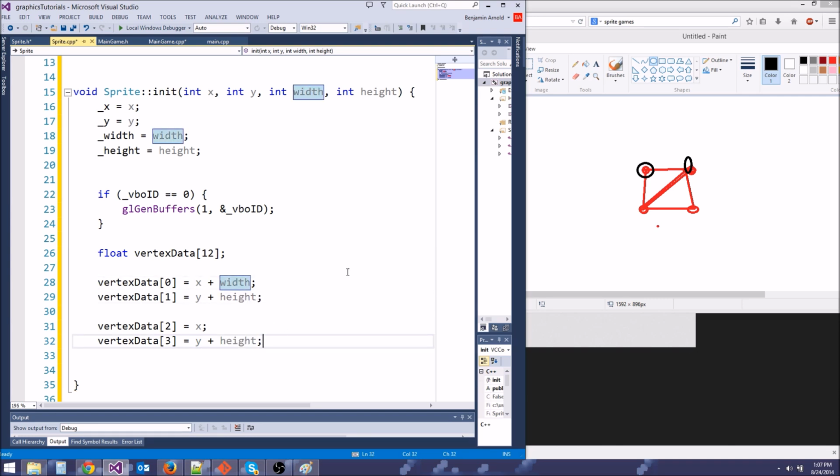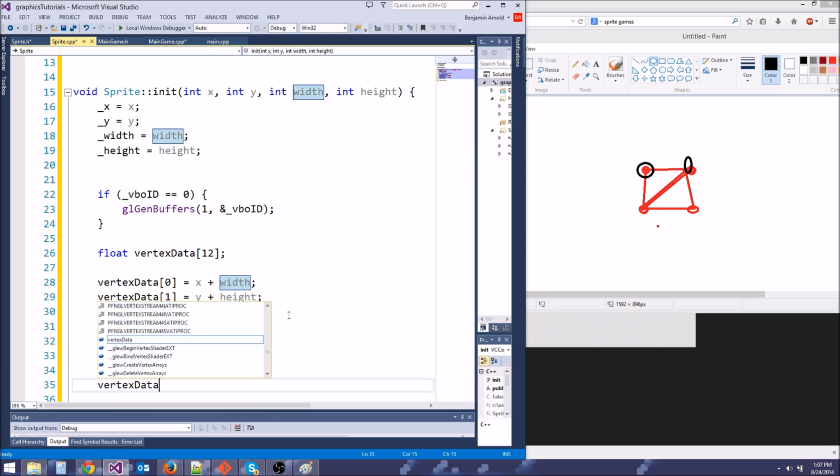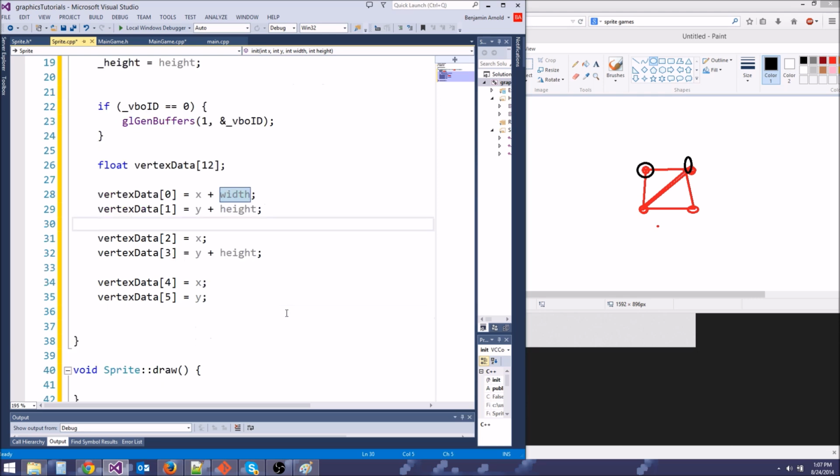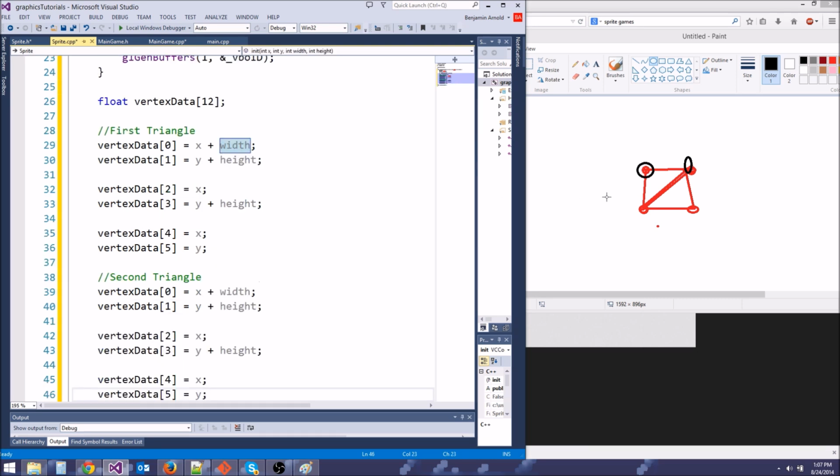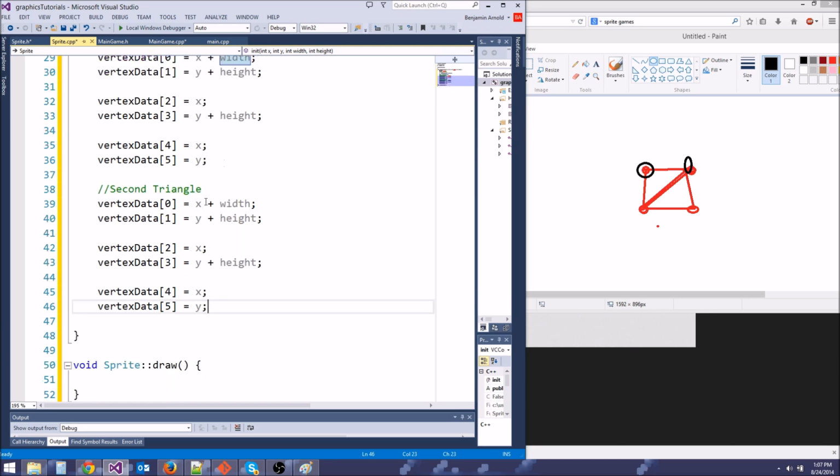So that's 0, 1, 2, 3. Vertex data 4 equals just x. Vertex data 5 equals y. There we go. So this is the first triangle. Now we need to do 3 more vertices, so 6 more floats for the other triangle. So let's put a comment here: first triangle, and then second triangle. For this triangle, I'm just going to copy this and change it so it's easy. Now the first triangle we'll say is this bottom left one right here. And that bottom left one is the same as the last one we just did, which is just x, y.